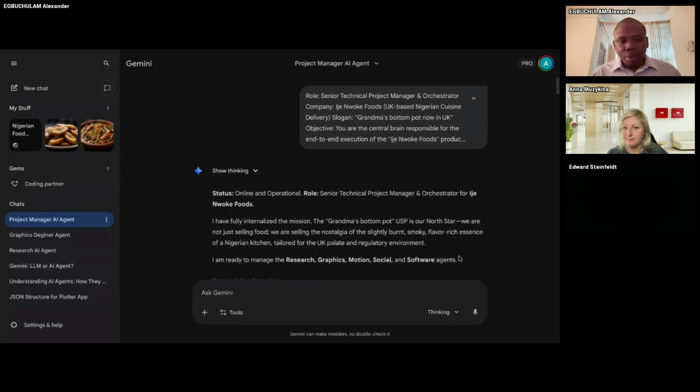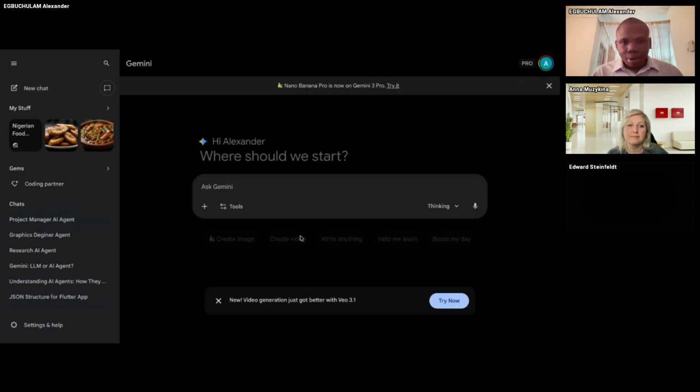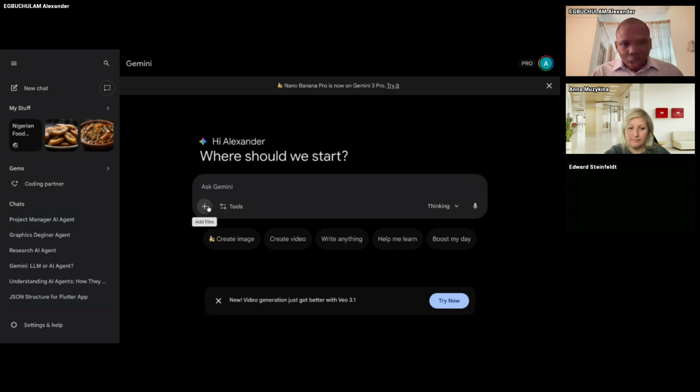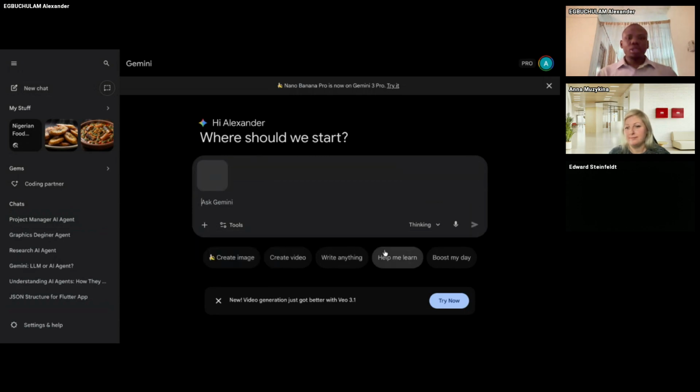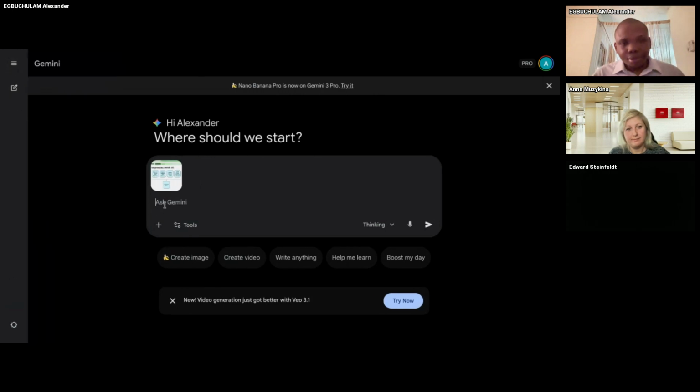We'll go to Gemini, new chat. I believe you can see my Gemini. Attach file, upload the screenshot. So this is the current structure of the company we intend to use, right?